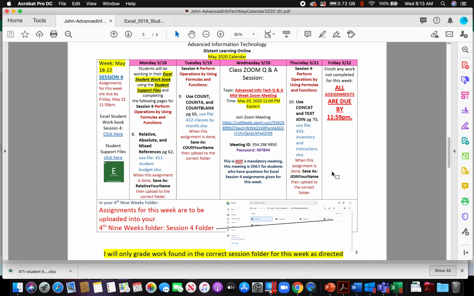Let's go ahead and get started. This week, we just have 3 assignments that we are going to complete. First one is called Relative, Absolute, and Mixed References. It's found on page 62 of your student workbook, and we are using file 411, Student Budget.